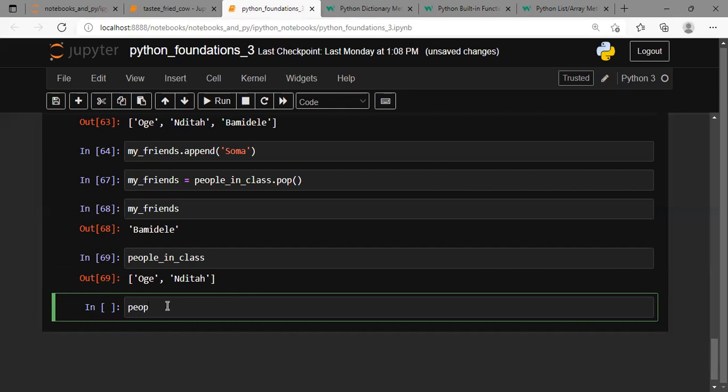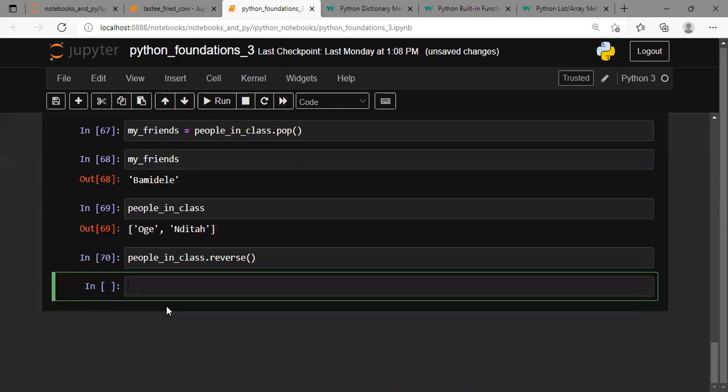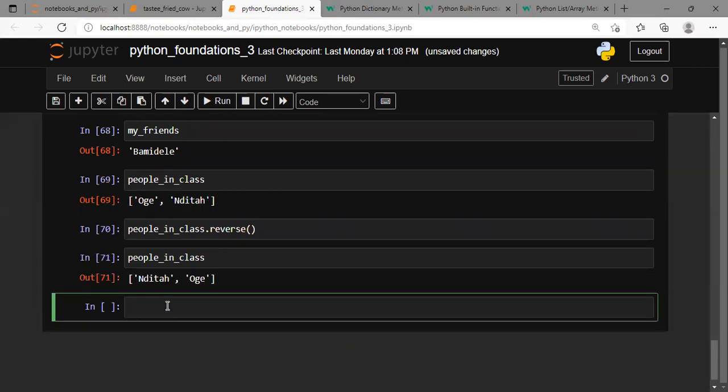So normally if I say people in class dot reverse, and I just do this, you'll notice that it's not asking me for any parameters inside of the brackets. All right. So when I press enter and I now tell it to give me people in class, you see what has happened? It has switched the values to data, then okay. So that's what that does.